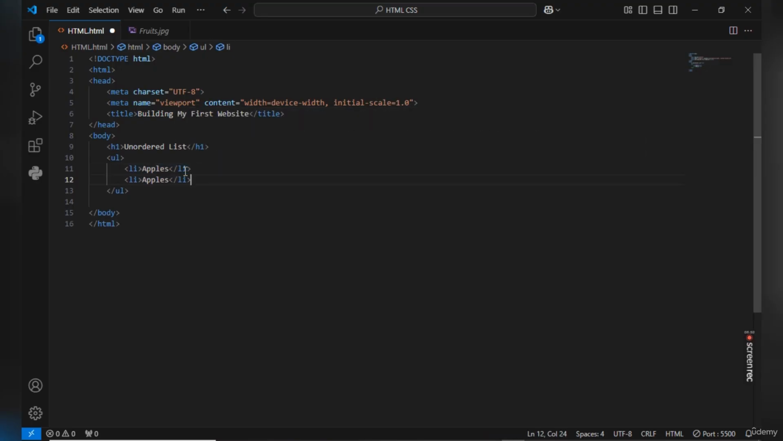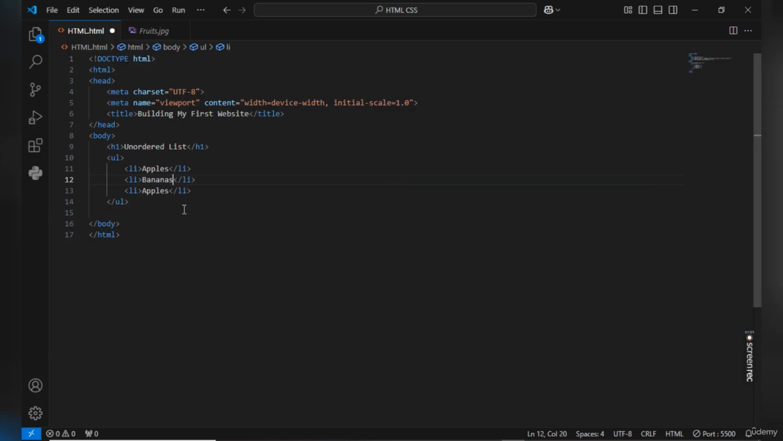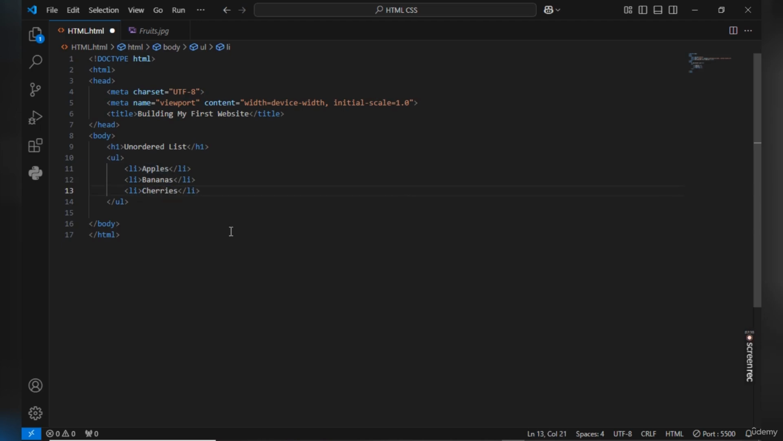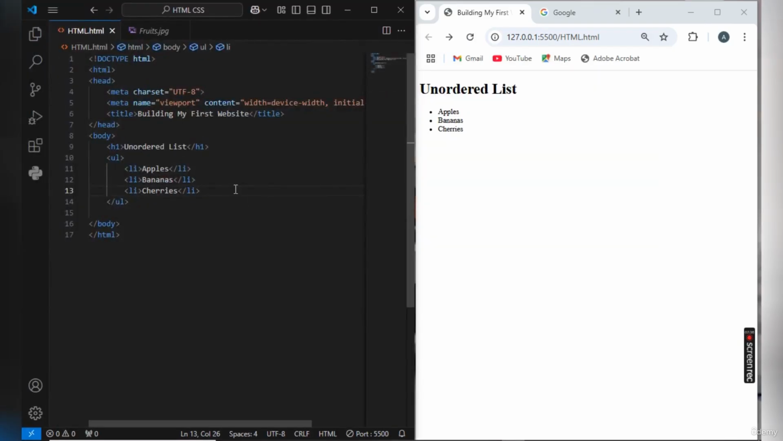So I can actually copy, then paste, then come down and paste. So double click this, then change it to what? Bananas. Then change this to what? Cherries. Just like that. Okay. And let's run and see what happens. Okay, good. So now Control S and run.